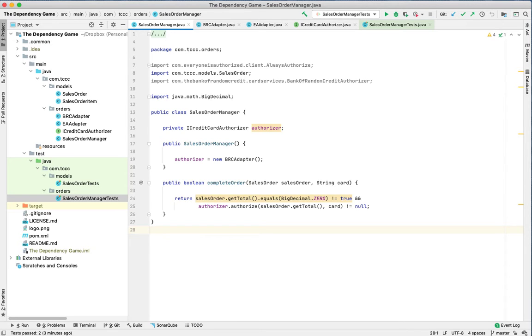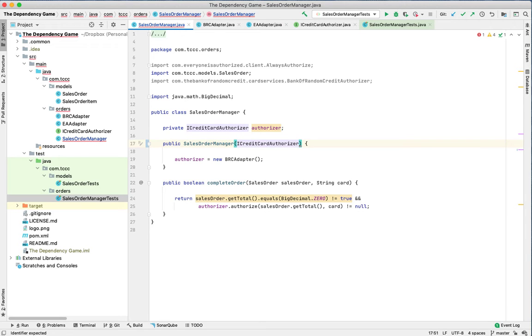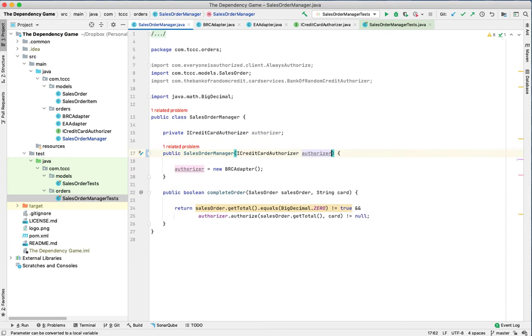Well, the easy solution is just to move the creation of the adapter outside of the sales order manager class and give it to the sales order manager. We can do that simply by adding a parameter to the constructor. So the data type, of course, will be ICreditCardAuthorizer, and we can call it authorizer like we've been doing all along. And yeah, that does create a problem for us. We'll see it in a minute.